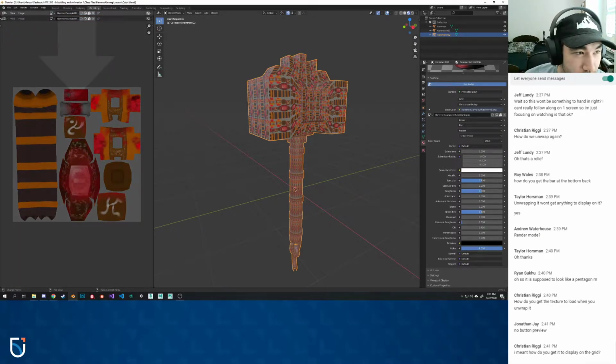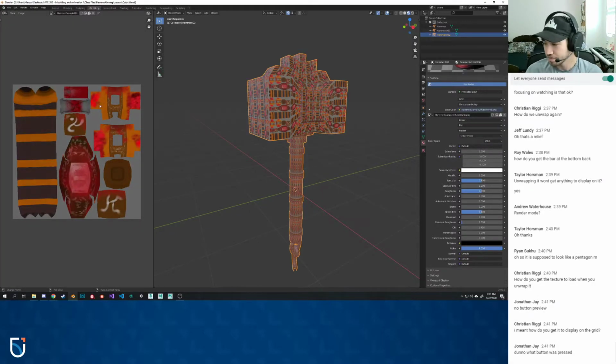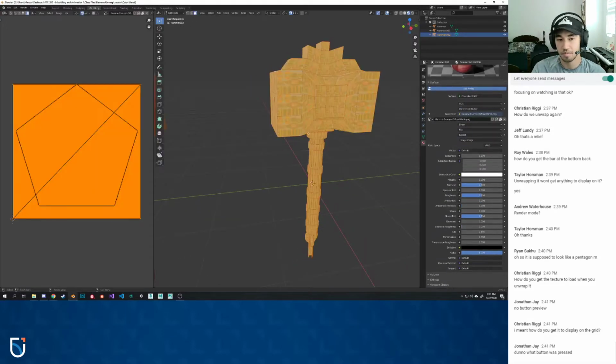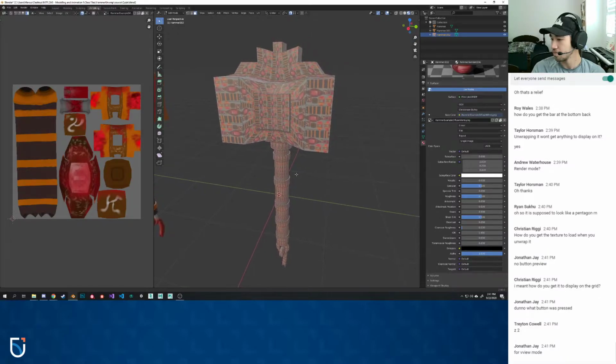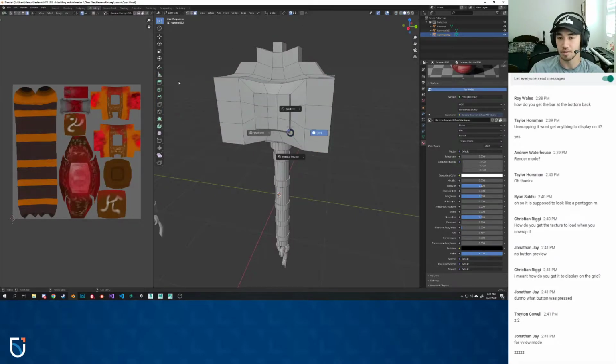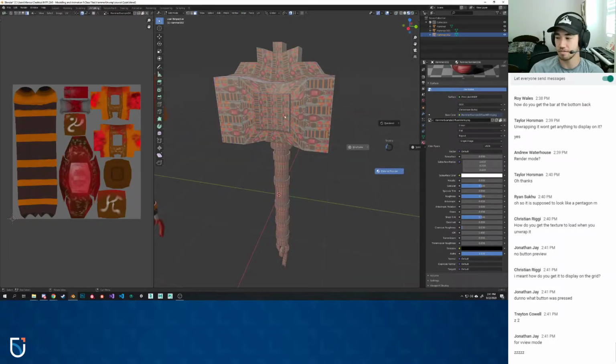Jonathan, you're dragging the wrong way. Jonathan in Discord, not Jonathan J. Don't know what button was pressed. Pressed for what? For view mode. Oh, Z. Yeah. If you hit Z, it brings up a radio menu, and you can just kind of move around it.